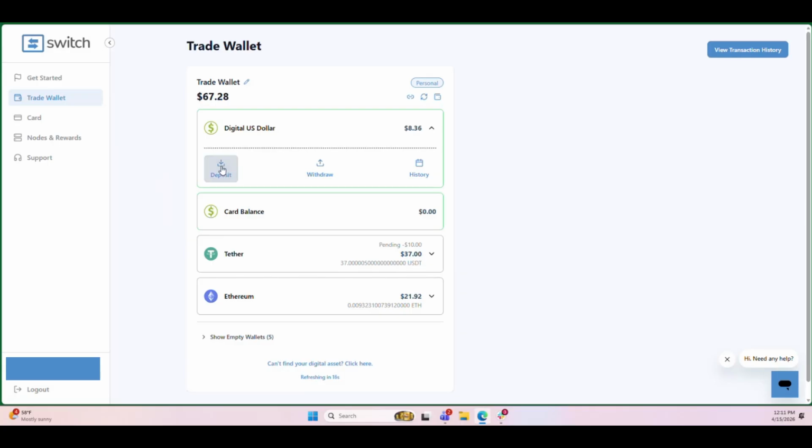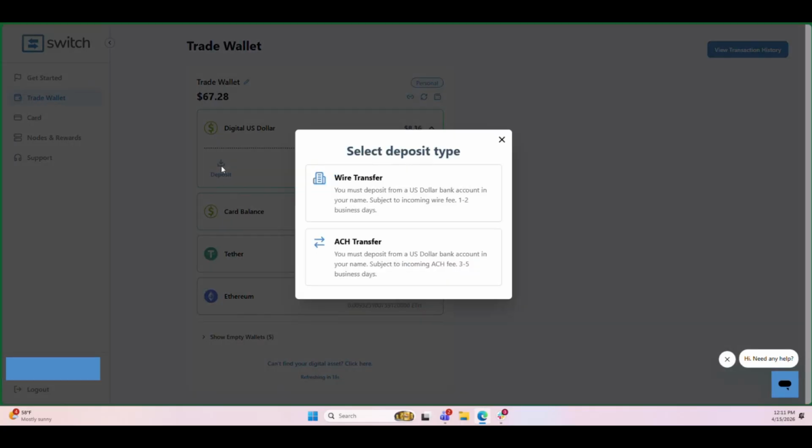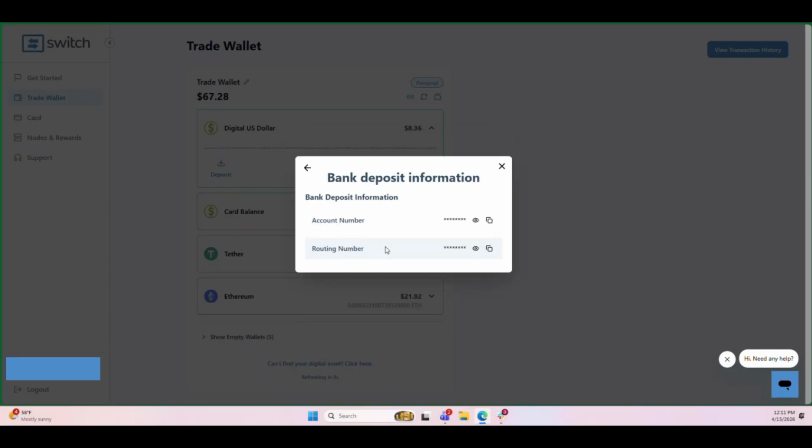You'll click deposit, and it gives you a couple options here. You can select wire transfer. That will give you more information, but we're just going to do an ACH transfer today. And so it shows your account and routing number. It's hidden for privacy. If you click the eyeball next to the numbers, you can see the full number, and then the two squares next to it will copy the number.